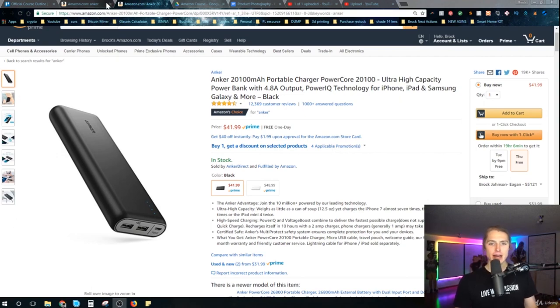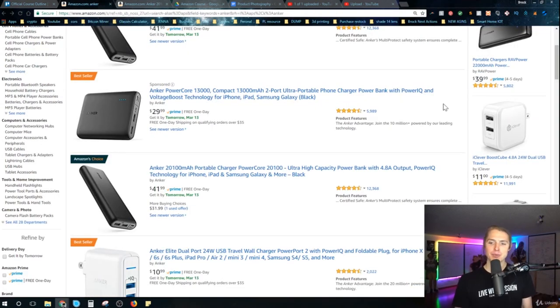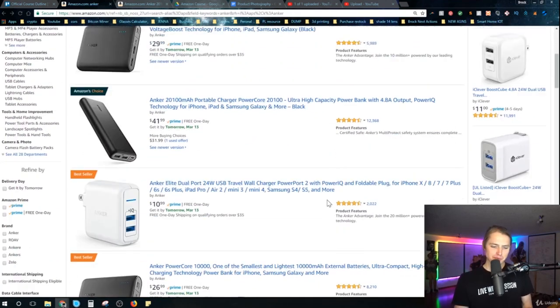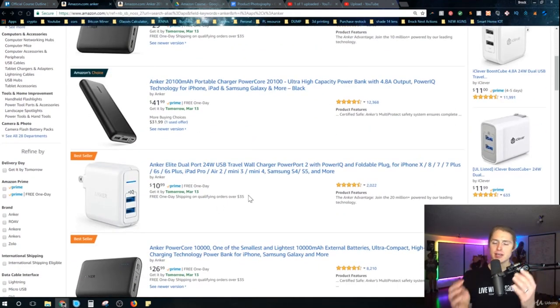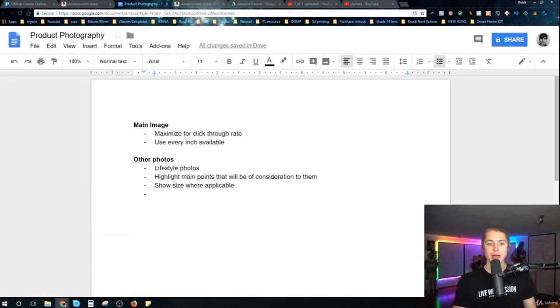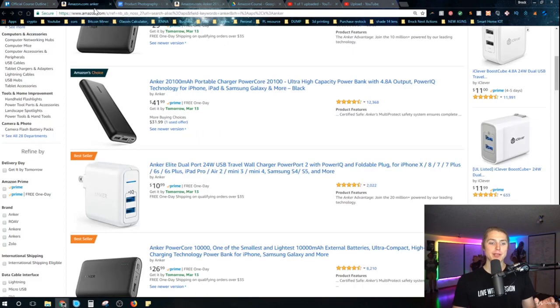When you look at Amazon in general and type in Anker, the most important thing is the main image. We're just trying to maximize the main image for click-through rate. Let's take some notes as we go. The whole purpose of that main image is to get the click-through rate, because if they don't click on your listing, you never have the opportunity to convince them with the other photos or with your bullets or anything.